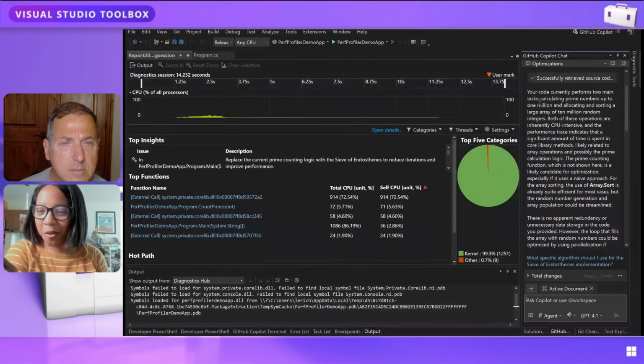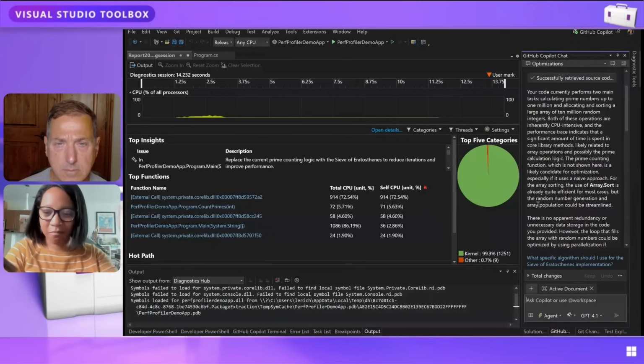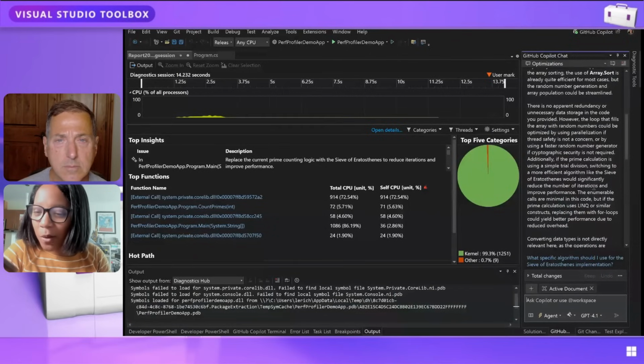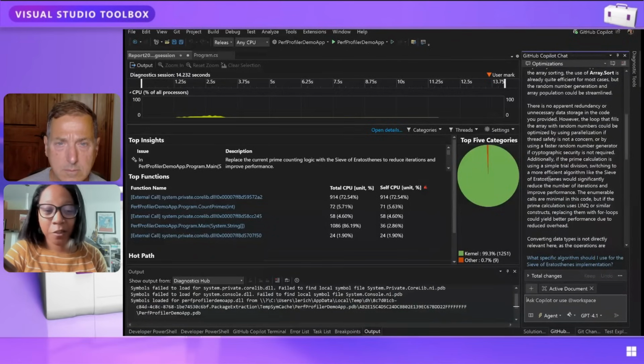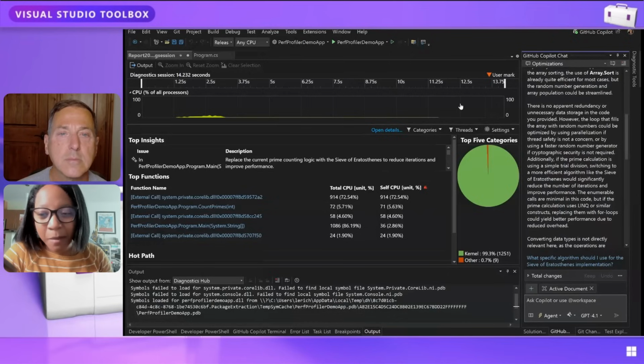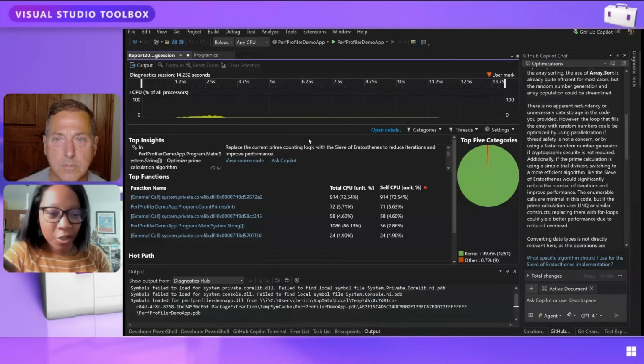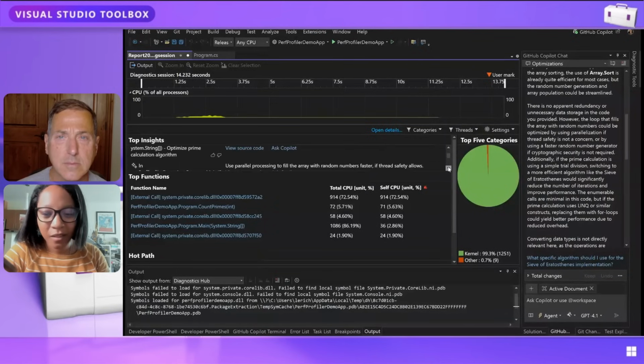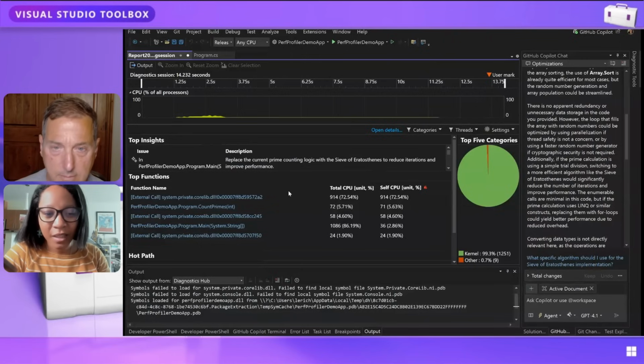It's telling me I'm performing 2 tasks, collecting prime numbers and allocating and sorting a large array of 10 million random integers. That's based off the context of the entire code base. And then it's going to identify areas of opportunity to improve. But if you want the TLDR version, you just go back to Top Insights and it'll tell me what the issue is and where it's at. So optimize prime calculation algorithm. And specifically, it'll tell me how to maybe fix it.